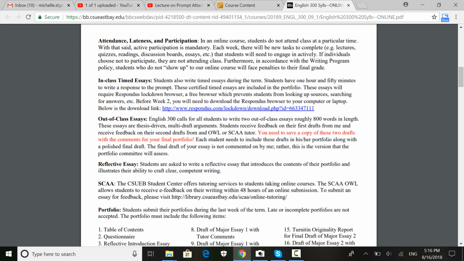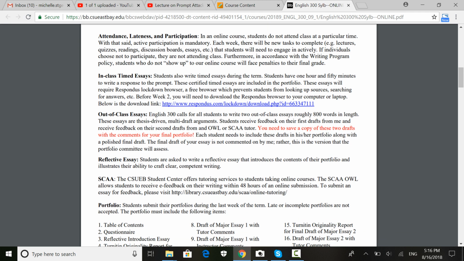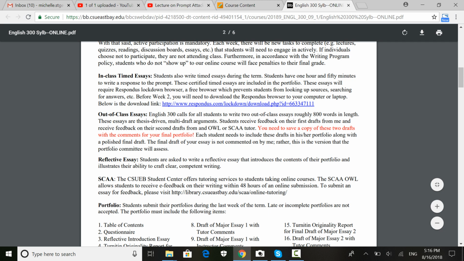Okay, attendance, lateness, and participation. We're on page 2, guys. This is good. Anyway, so attendance, lateness, and participation in an online course is a little bit different, obviously, because you're not showing up to a class each week, right? Instead, you're asked to show up, quote unquote, to our Blackboard page and to complete each of the assignments in the weekly folder.